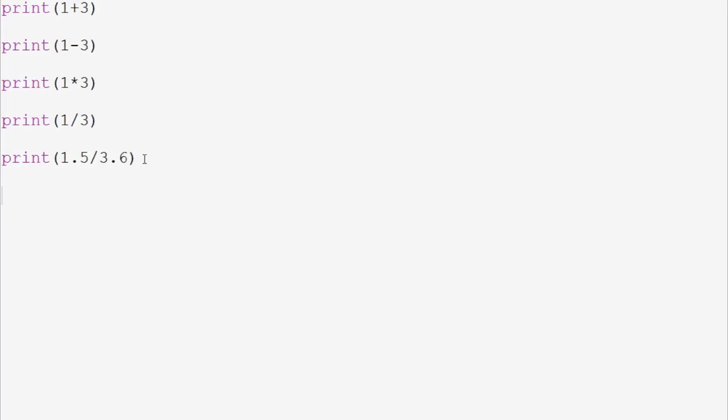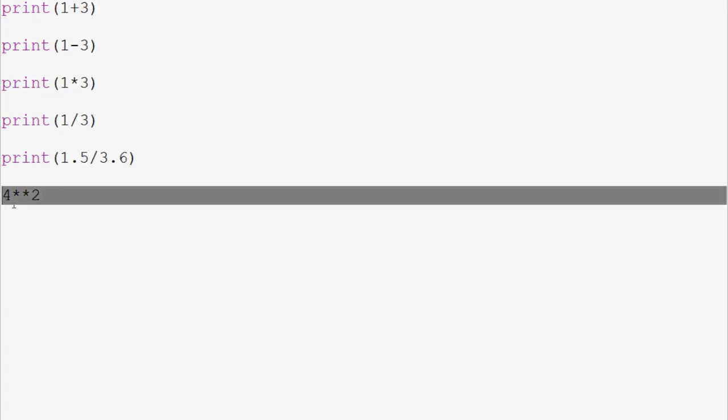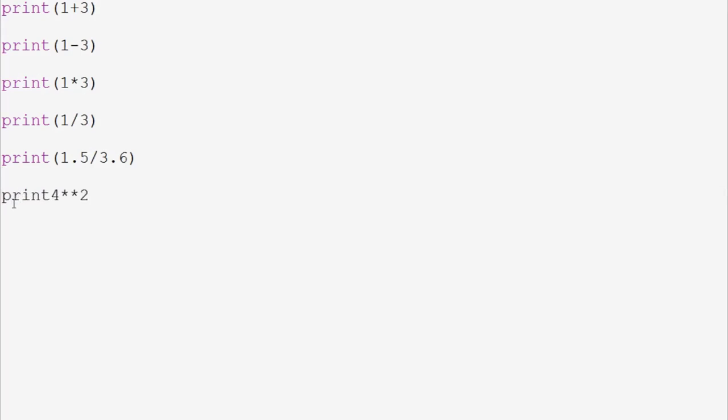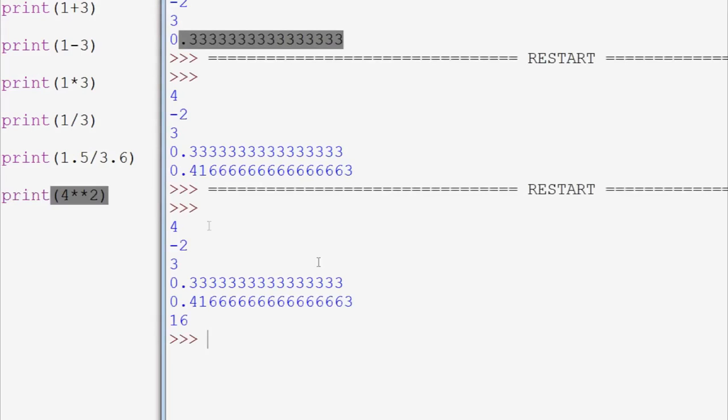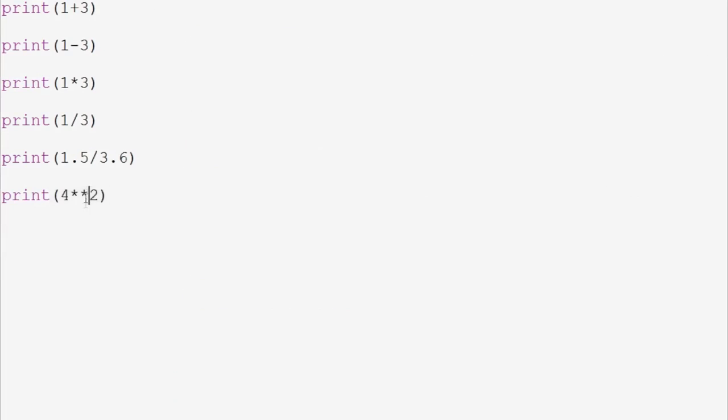The next thing that we can cover is something like exponents, for example. Say we want to do 4 to the power of 2. We were hoping for an answer of 4 times 4, which is 16. So actually, let's print that out. We'll do print 4 to the power of 2, save and run that, and sure enough, we do get 16. So that's how to do an exponent.